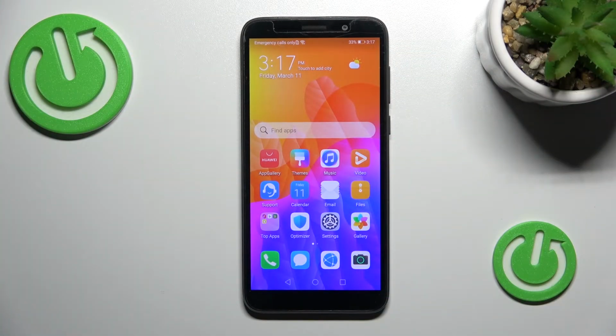Welcome, today in front of me Huawei Y5p, and I'll show you how to change device theme on this device.